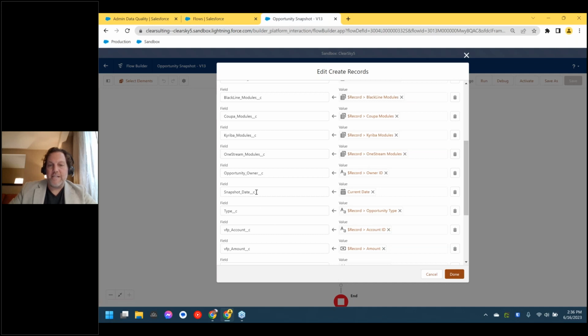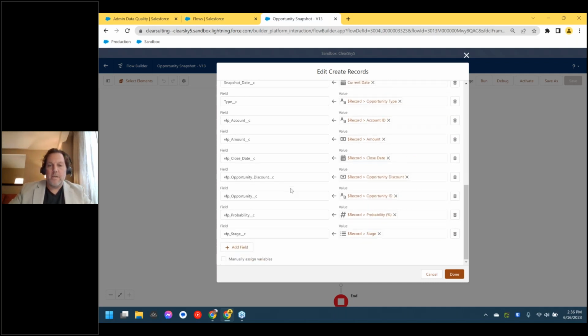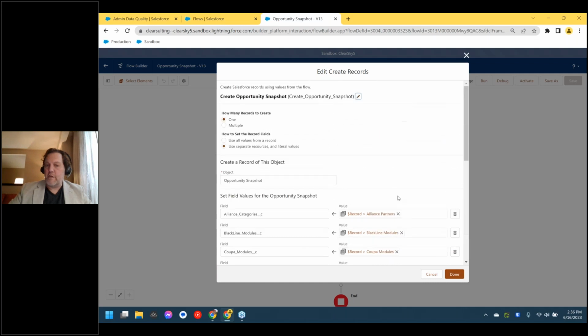You'll see there's a field called snapshot date, which is capturing the current date. So we're not using the created date in our reporting. We're using this snapshot date to determine when this snapshot got created. Because remember, this is weekly, so the same opportunity could show up week after week after week. I need to be able to tell when this snapshot occurred so I can do the trending and the analysis that we want. So, a bunch of fields here.